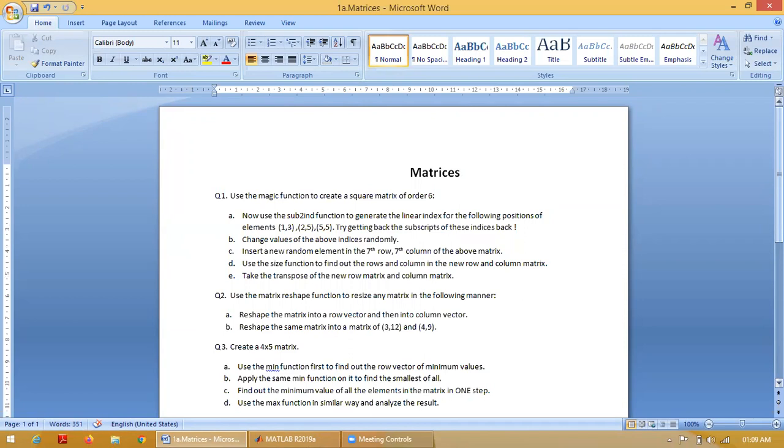In the next class, we'll go for data types: what kind of data matrices or MATLAB elements can have, and on what kind of data MATLAB can work. So this is all about matrices.